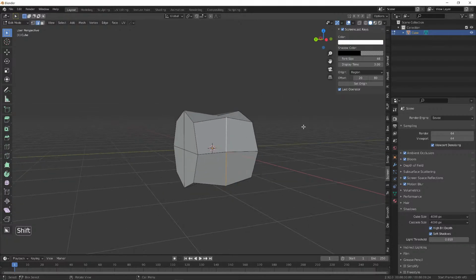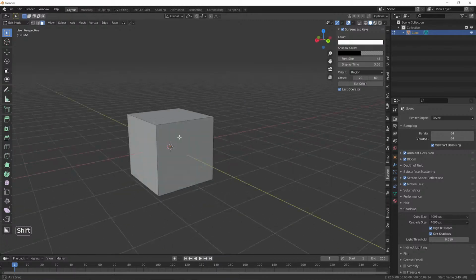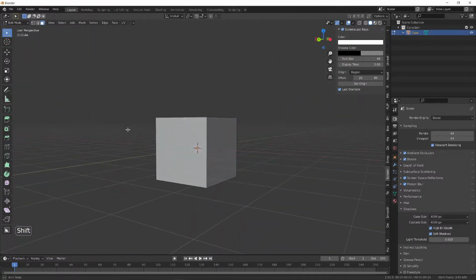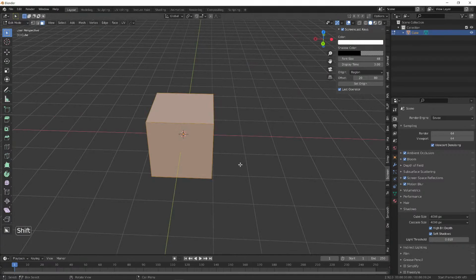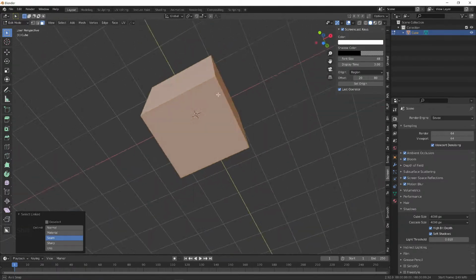So let's back up. So we have a question. I'm just going to back up, Control Z, Control Z, Control Z, Control Z, Control Z. So what I did, I have this regular cube. Press A to select everything, or hover over it and press L to select everything that's linked.